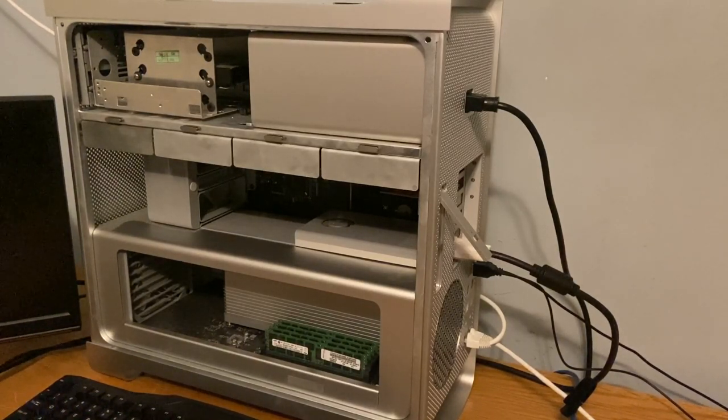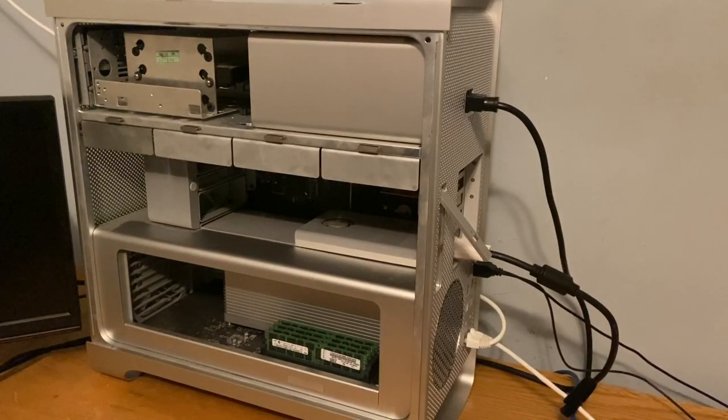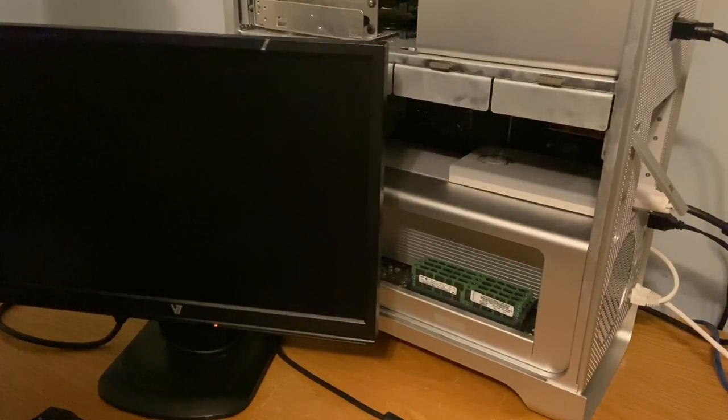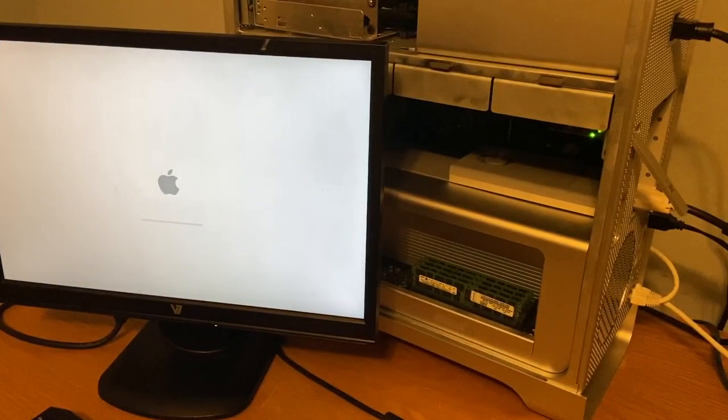So I'm gonna rearrange the monitor and keyboard and mouse so we can get a better view of what's going on. Can't really move the monitor farther than that because my power cable isn't long enough, but I'm gonna hit the power button and we can see what happens. And we're booting into something.